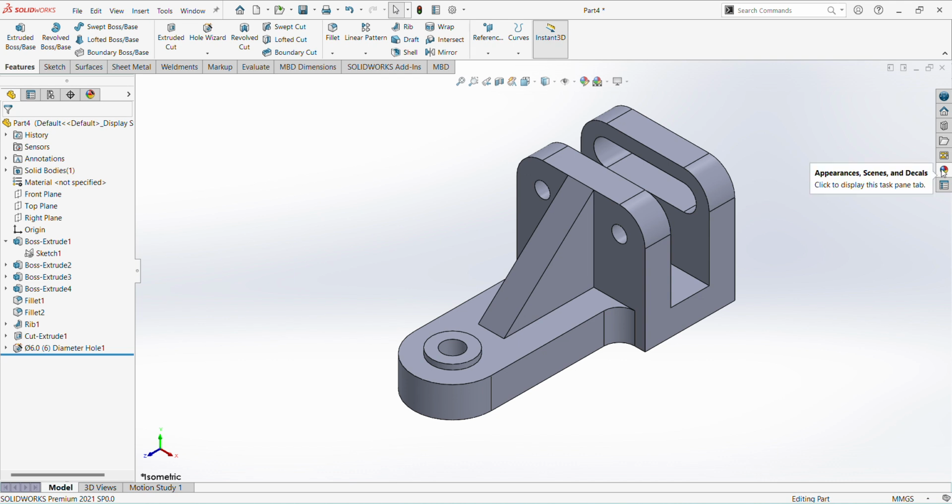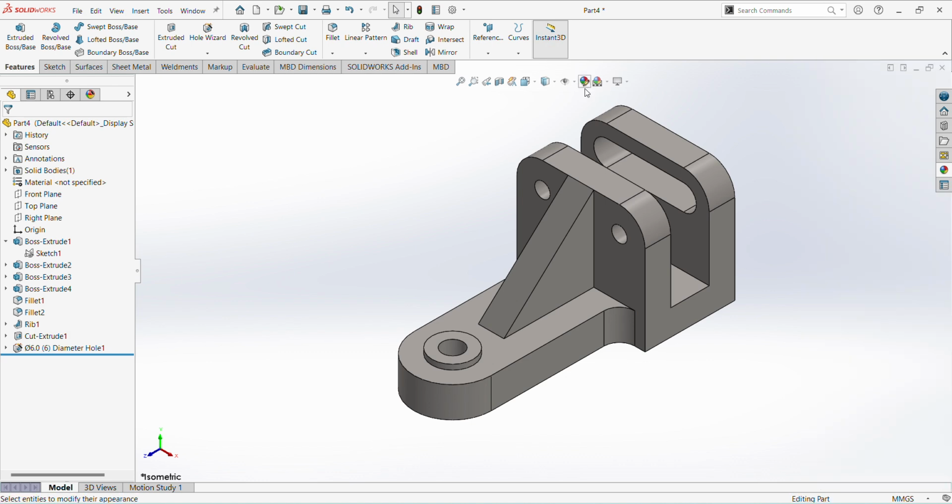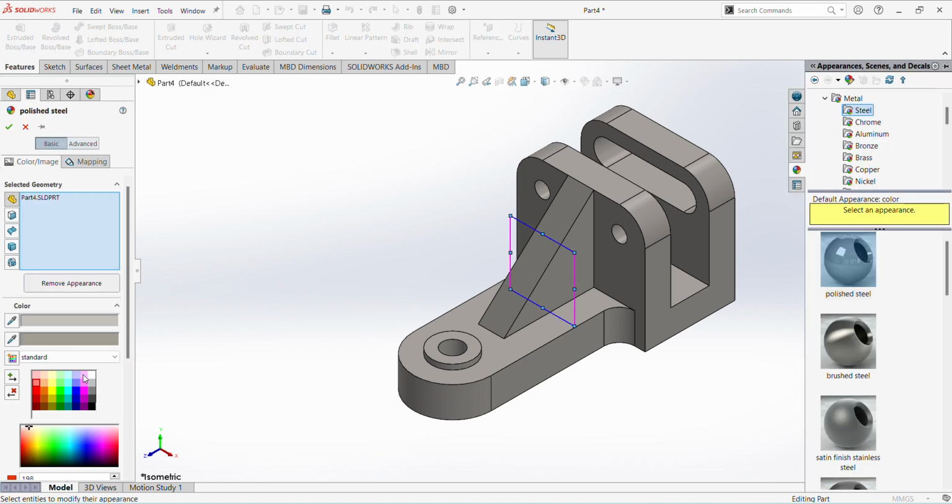So assign the material, steel, polished steel. Edit appearances, we can assign color as per your requirements.